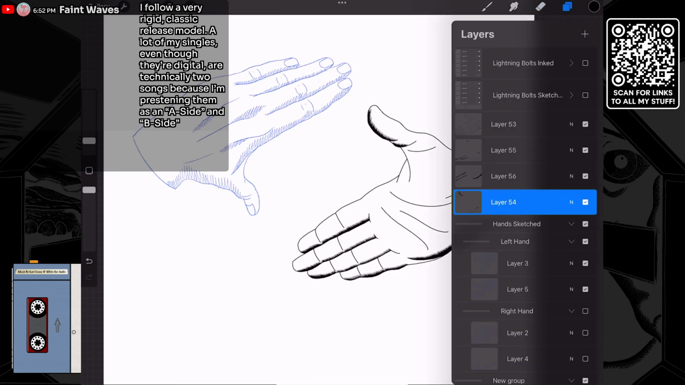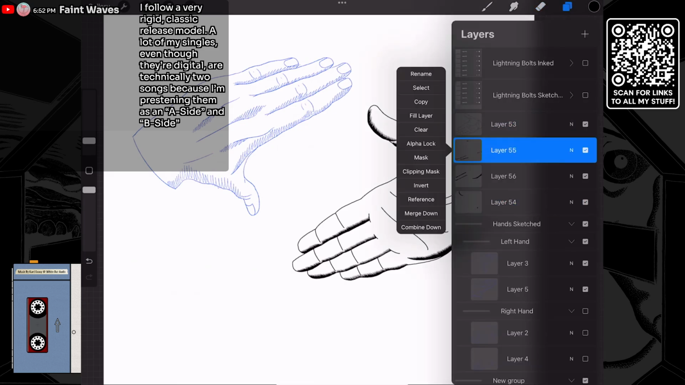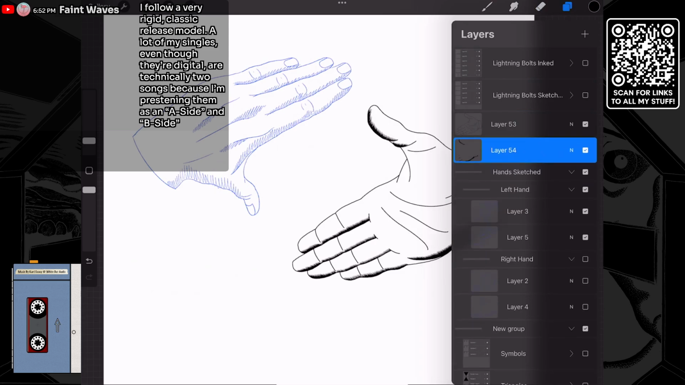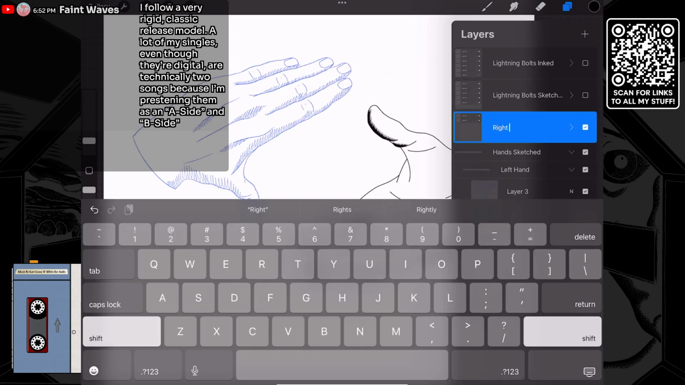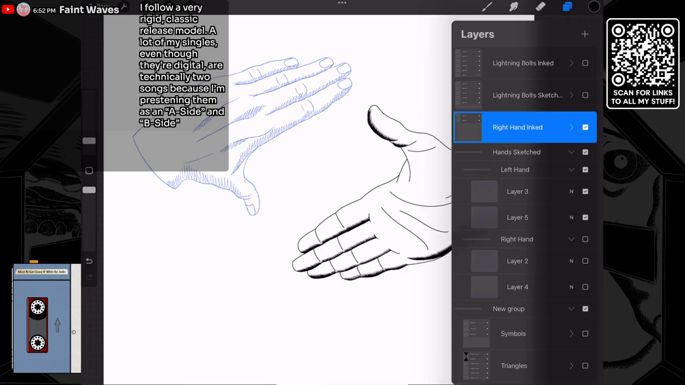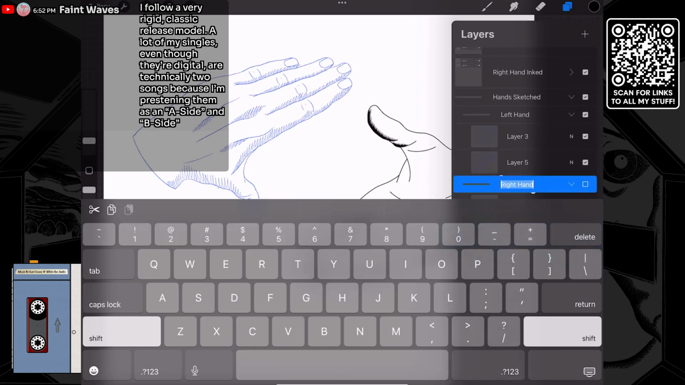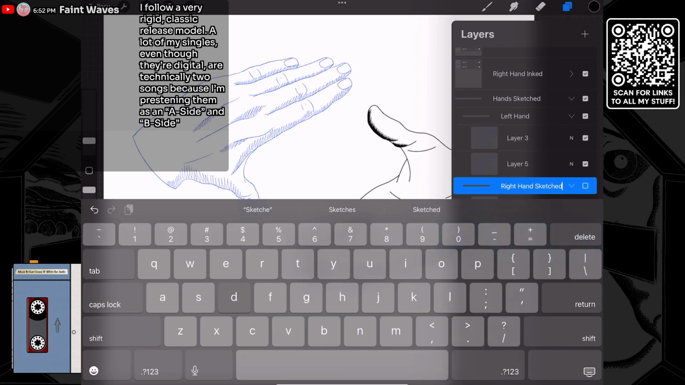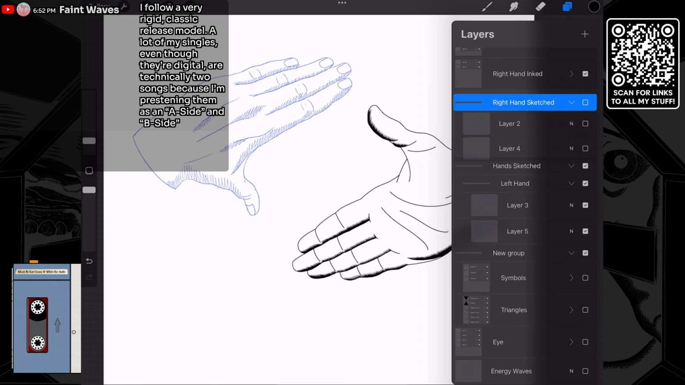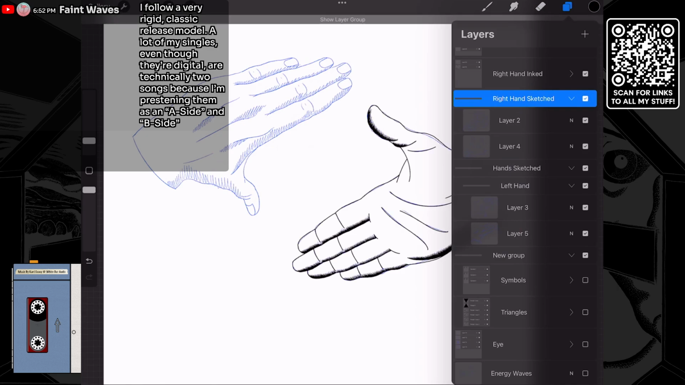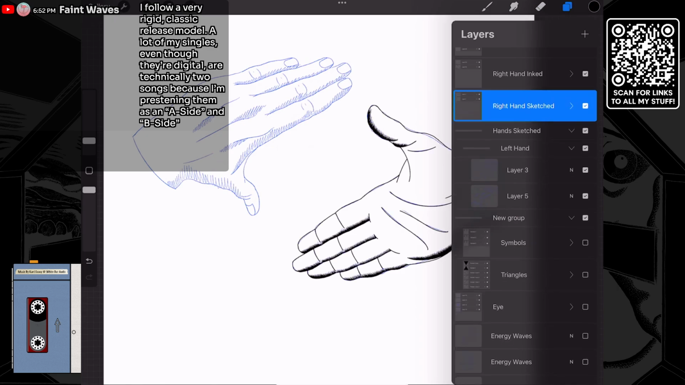So let's go ahead and bundle these together, because these are all the detail lines. We're going to group that up. We're going to call that right hand inked. There we go. And then this one we will call right hand sketched. And we will go ahead and move that up to there. And we'll make sure that's grouped, and we'll just turn it off.